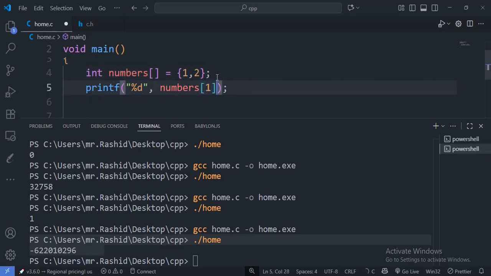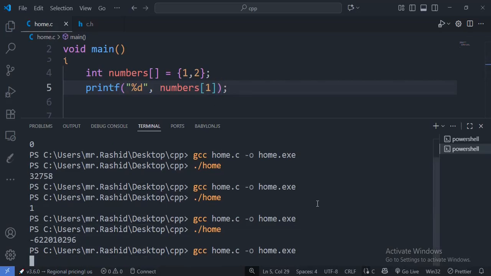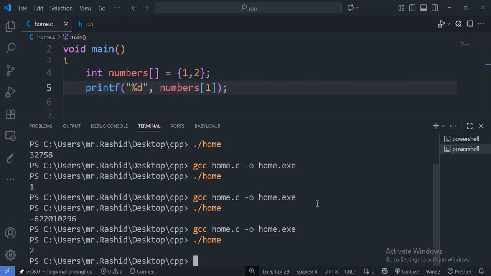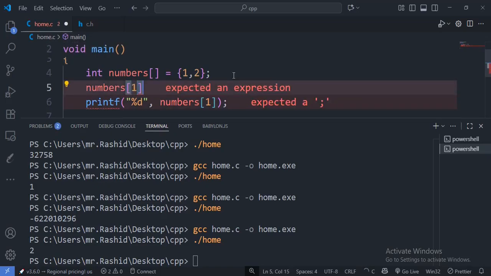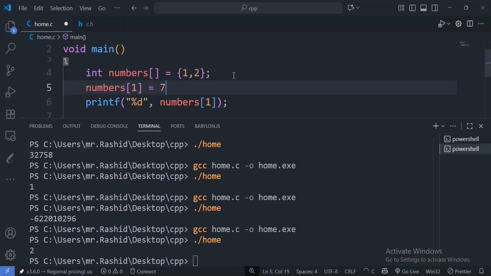So let us access index 1. Let's access 2. If we try to do that, remember it is going to give us 2. Let us try to see how we can change it. To change the value, we get the name of the array, and then we use the square brackets, and then we get the index, so it is 1, the index of that element we want to change, and then we set it to be equal to 7.